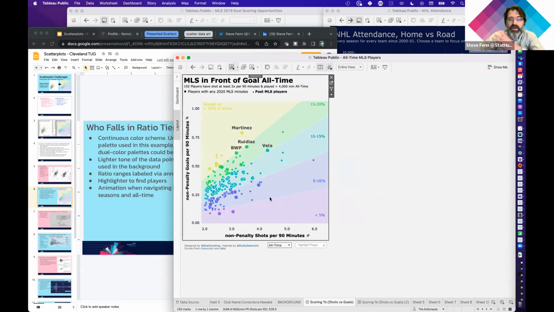Also, in terms of the design here, I have to give a shout out to Radi Zakovic. He originally came up with a design scheme like this around some NBA data.